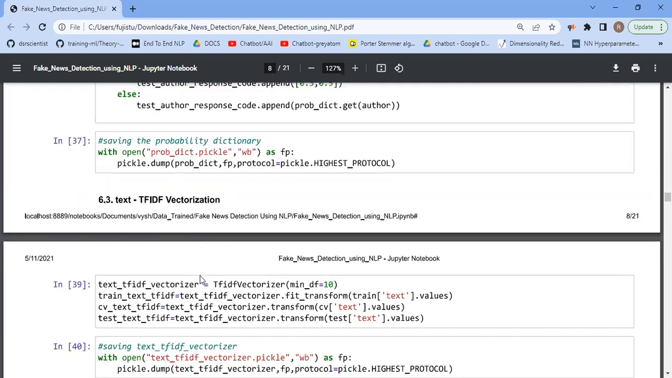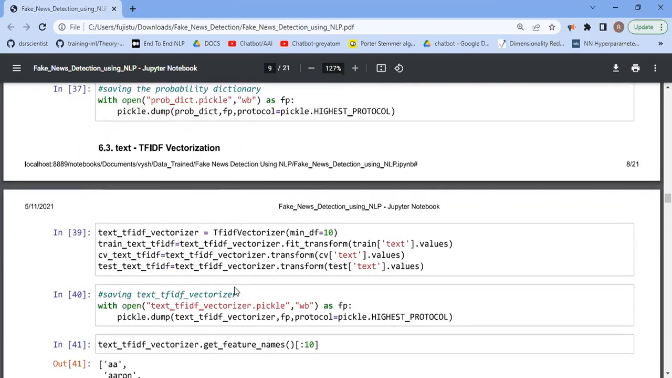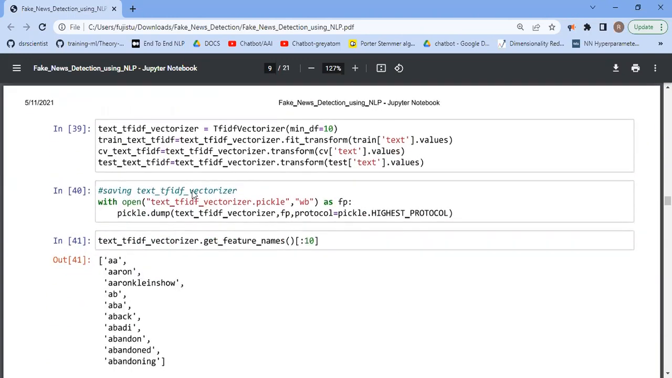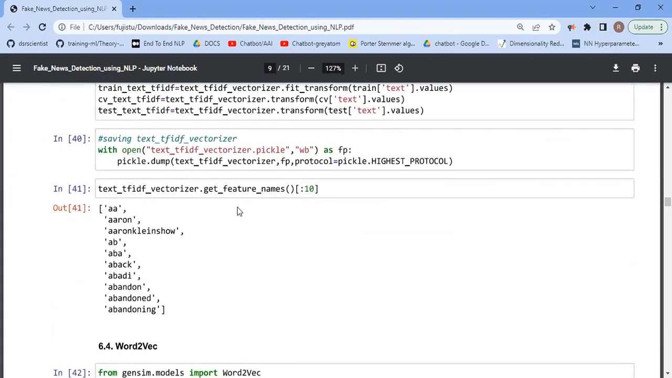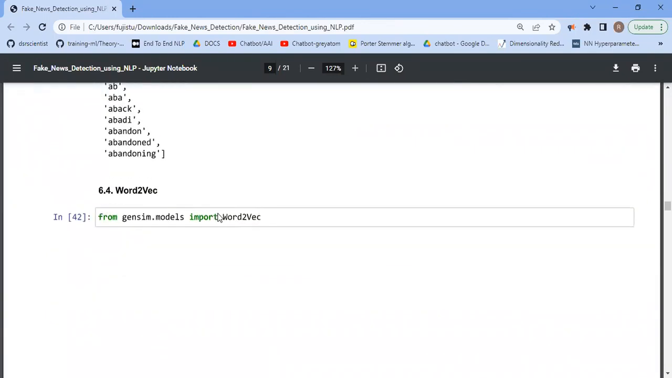I'll apply the TF-IDF vectorizer. I'll apply the TF-IDF vectorization technique on the text column of my training data set, the text column of my validation data set, and the text column of my test data set. All right. I'm saving the features, just checking the first 10 features. Now, the second method that I'm using is the word2vec technique.